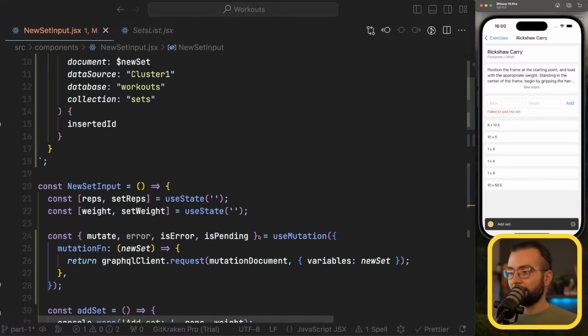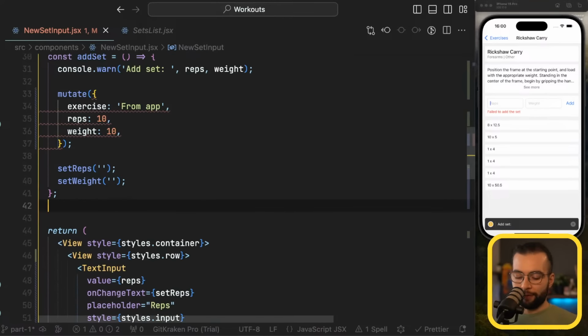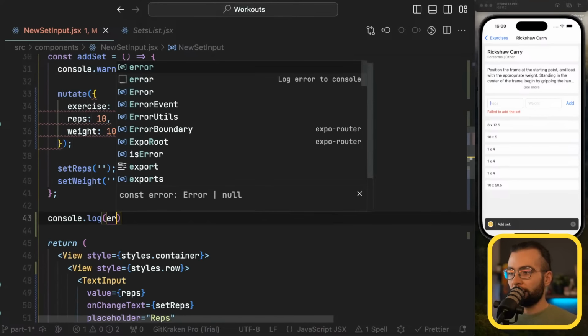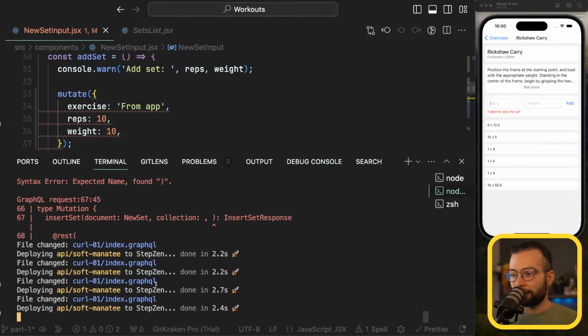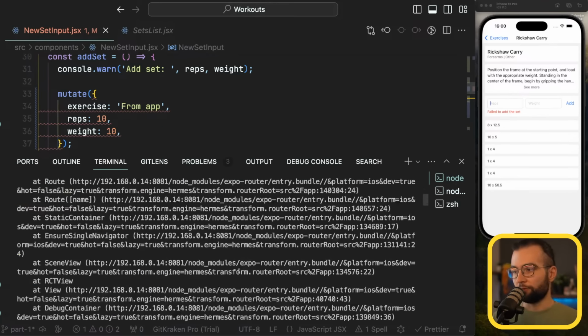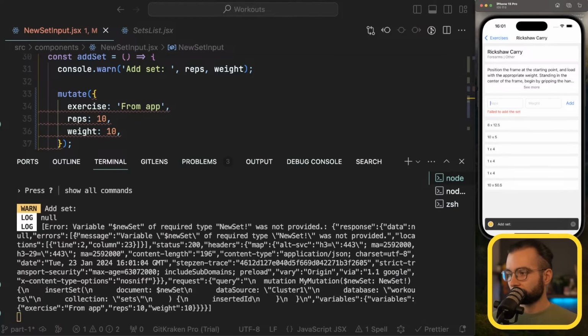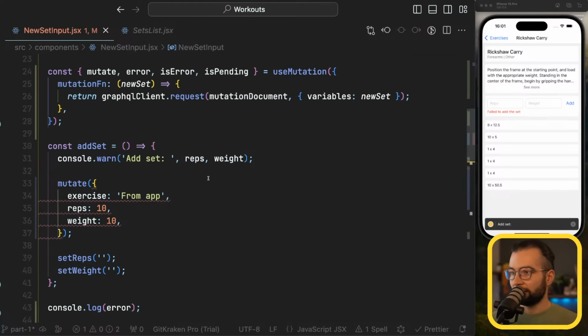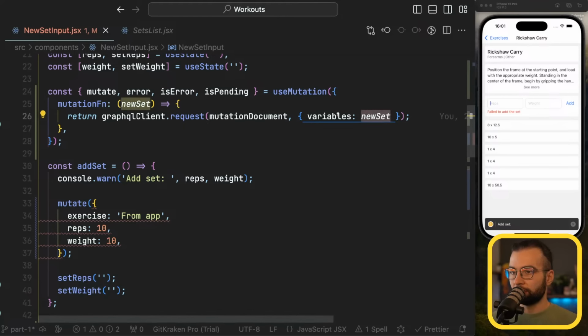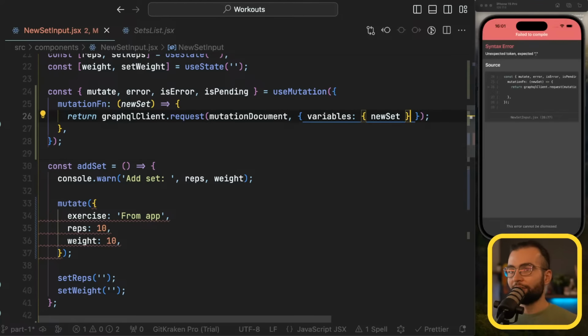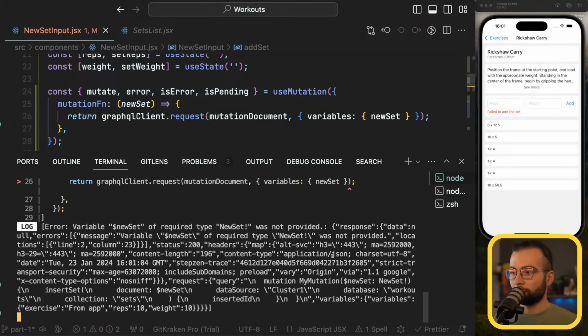But why? We can go ahead and maybe better to simply console log the error to see what's happening there. If I press, let's open the console where we have our metro running. So if I press add here, we see new set of required type, new set was not provided. New set variables. Variables should be an object where we have a key new set. Okay, that was probably the error.